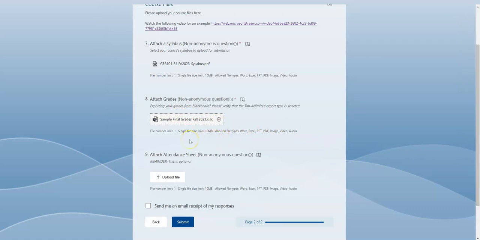For in-person classes, you will also need to upload an attendance sheet unless your attendance is a second sheet on your Excel file. Then that's already included, so you don't need to duplicate. Otherwise, you would follow the same process. Click Open File, find it on your computer, and click Open, and it would automatically load.